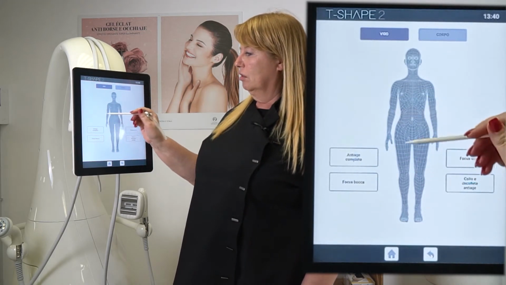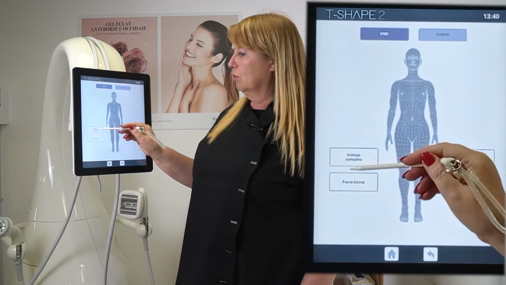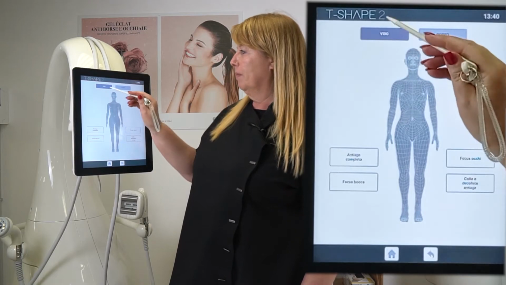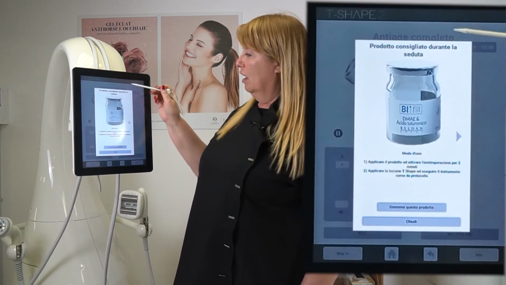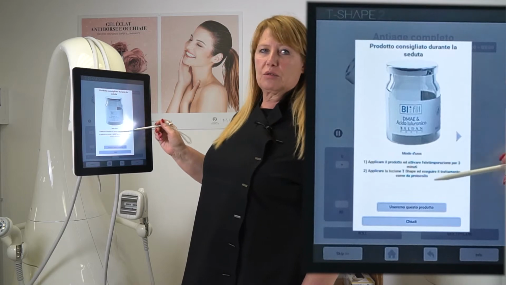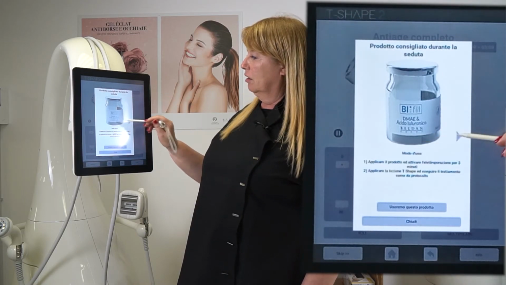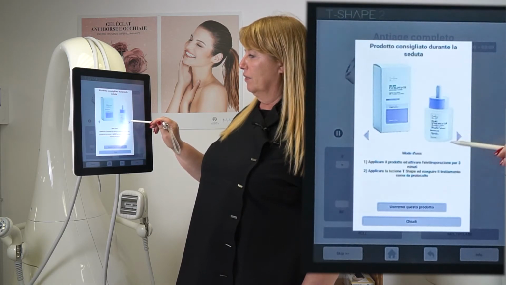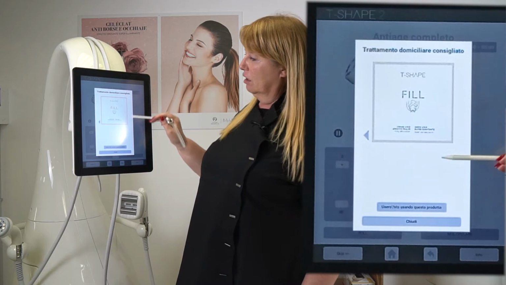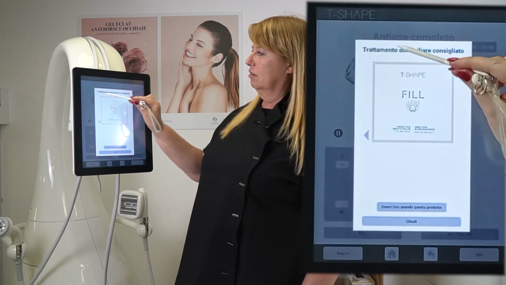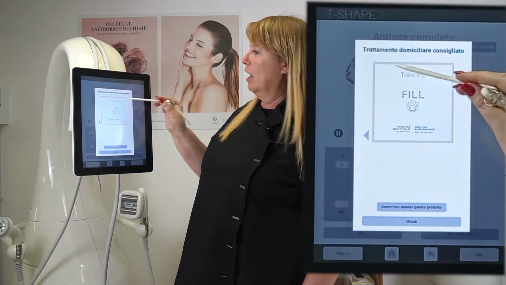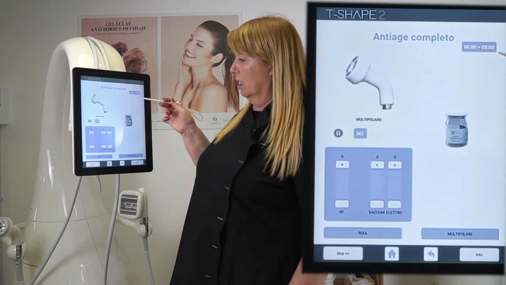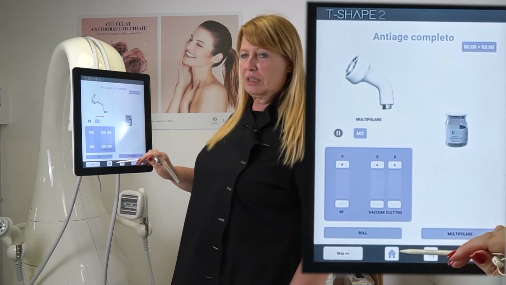In addition to the body protocols, there are of course also facial protocols. There are various types of treatment, including complete anti-aging, mouth focus, eye focus, neck, and cleavage. Here too we will find a series of recommended products, for example for electroporation. At the end, there is also a recommendation for what could be the suggested home treatment. In this case, we have included the T-shape fill kit. Here too, we will start with the electroporation part, then the treatment will begin with all its tracings.